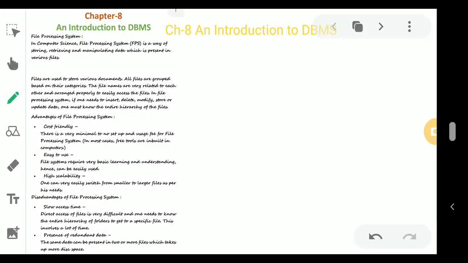Number two, easy to use. The file system requires very basic learning and understanding, hence it is very easy to use. Next is high scalability. Scalability means that one can very easily switch from smaller to larger files as per the size they need. That is also a very good advantage. Each and every way there is an advantage we are able to see, but there are some disadvantages also. There are a few more advantages that we will discuss today.